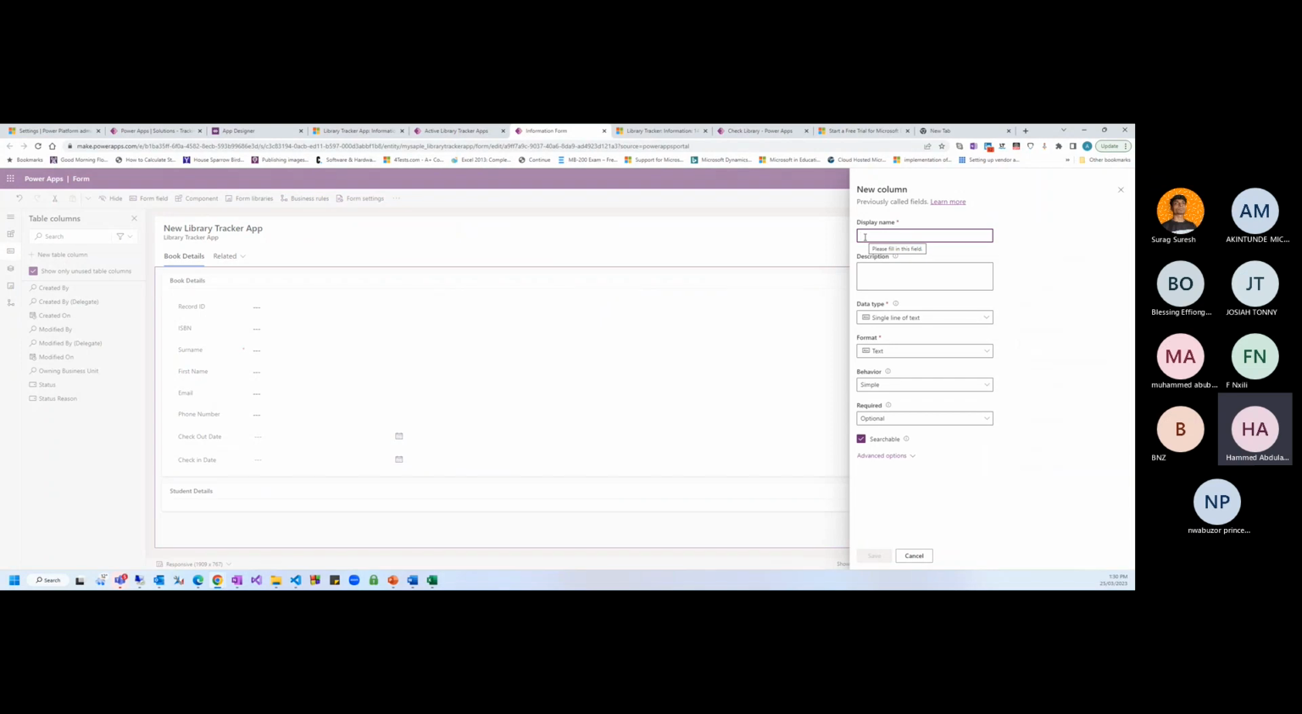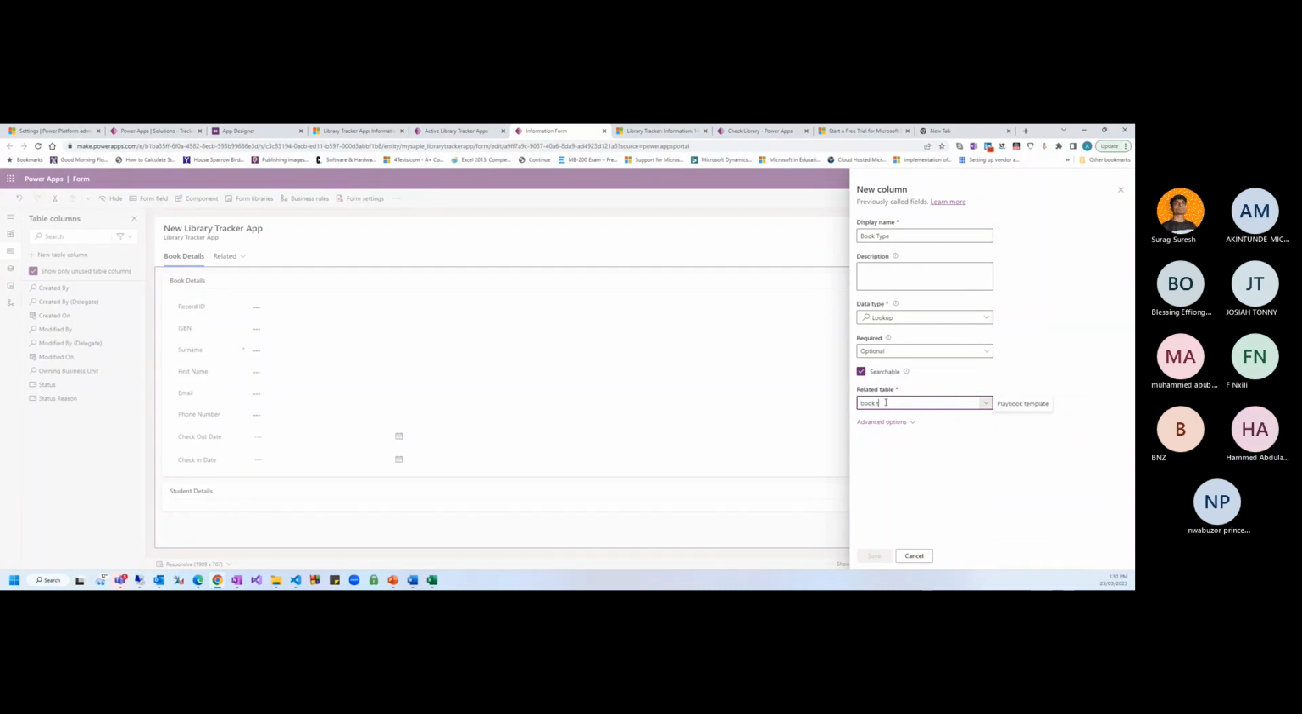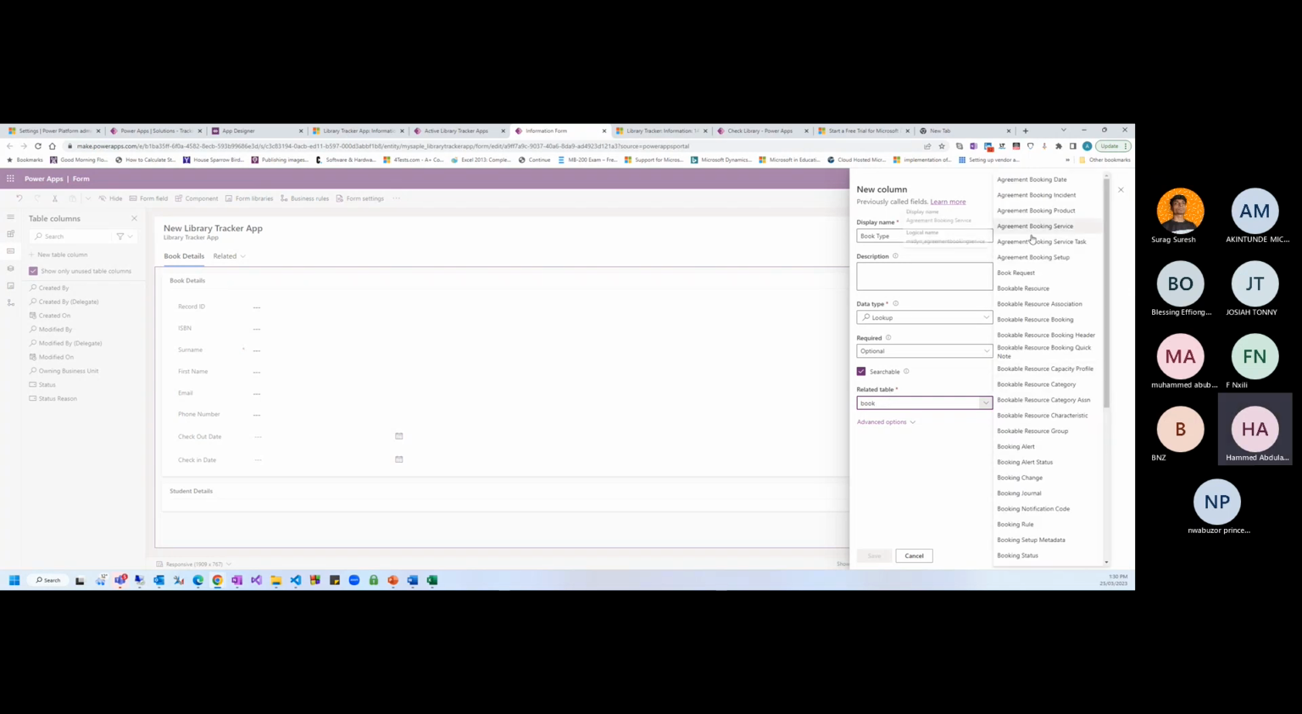So now if I go back to the form, I need to create a field or column called book type. And here, what I'm going to do is create a lookup. To which table? Book type. The related table is going to be book type.